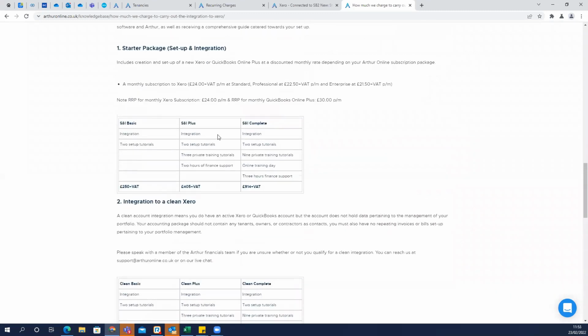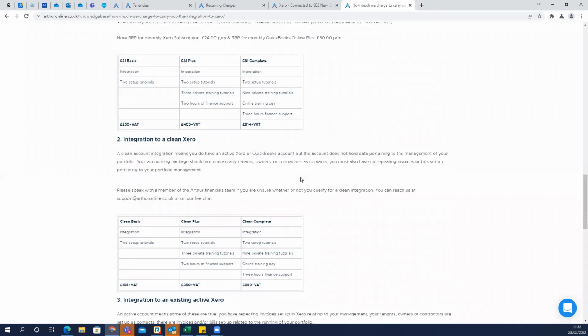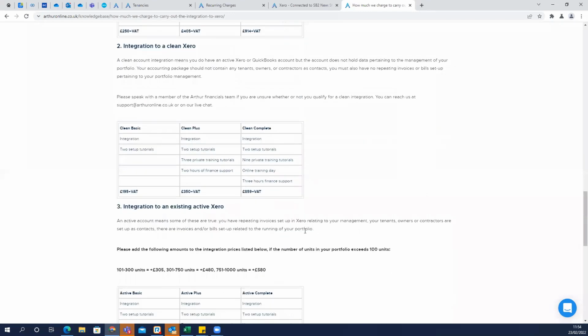And for each one, we have 3 different packages. For all of them, we'll just do the integration for you. We'll do all the work. For the basic one, you'll have 2 sets of tutorials. For the plus one, you'll have 2 sets of tutorials, 3 more training tutorials and 2 hours of finance support. And for the complete one, you'll have an additional 9 private training tutorials, online training days, and 3 hours of financial support. And you can also view the price for each package.